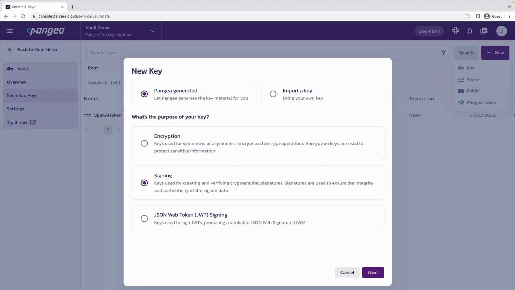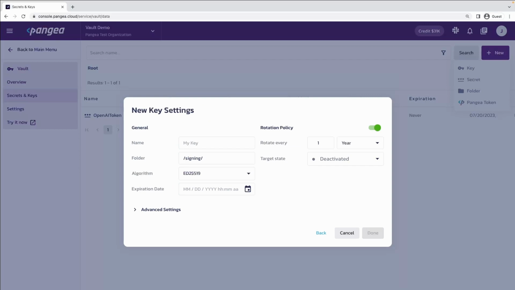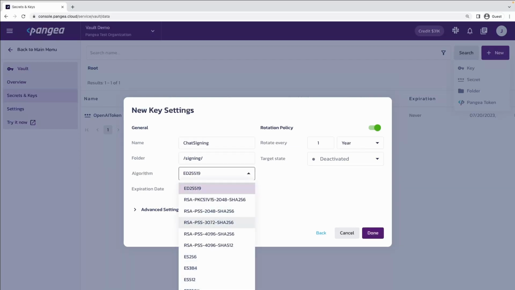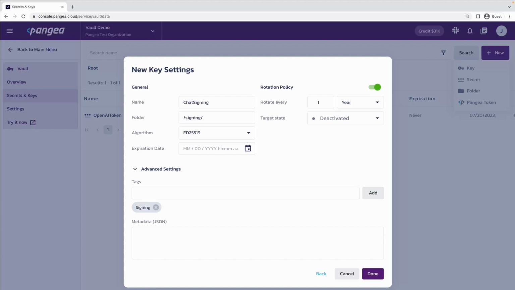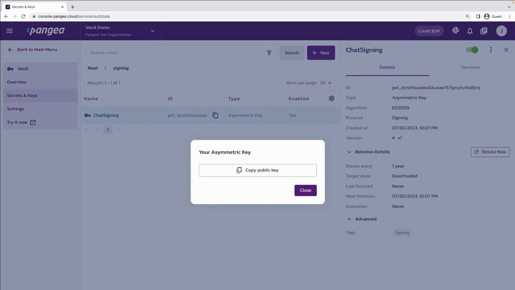Let's create a new key and select signing as the purpose. Next, name the key Chat Responses. We are able to set a specific expiration date for this secret and add tags to be able to search it later and add metadata if needed. Now you can copy the key into your application.